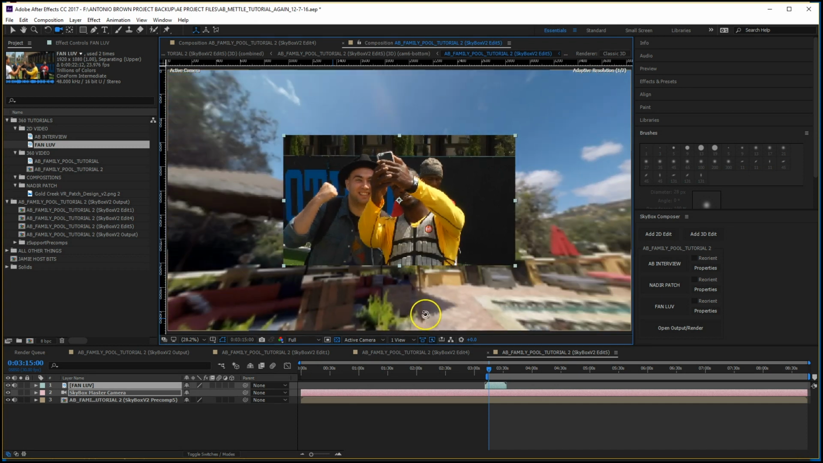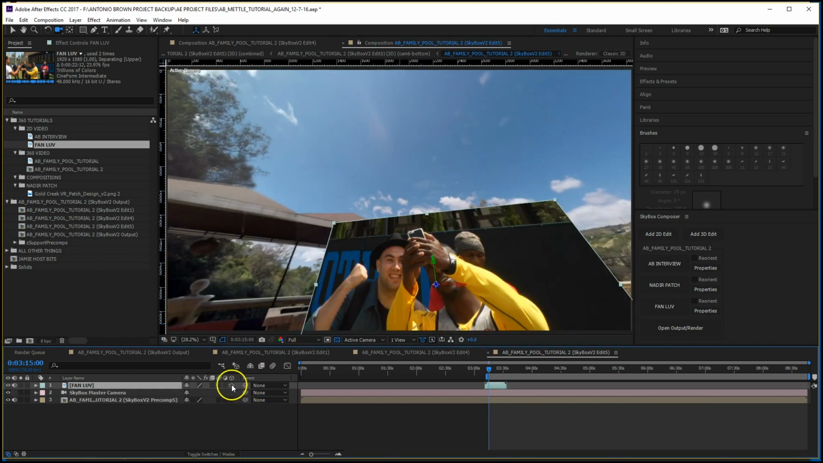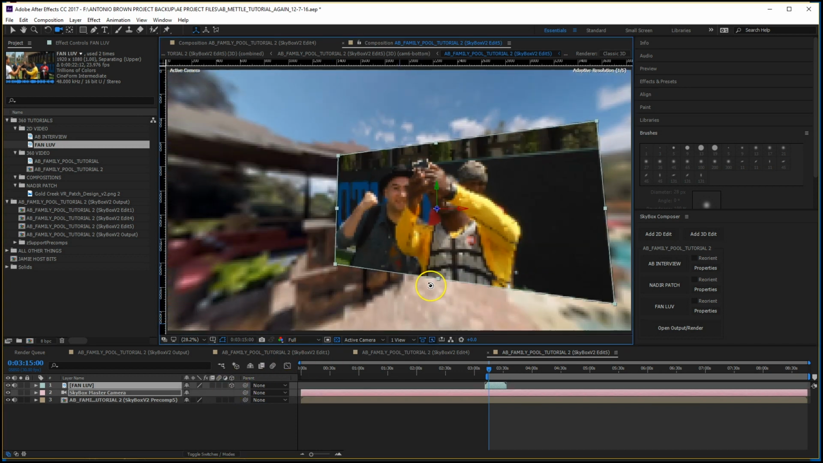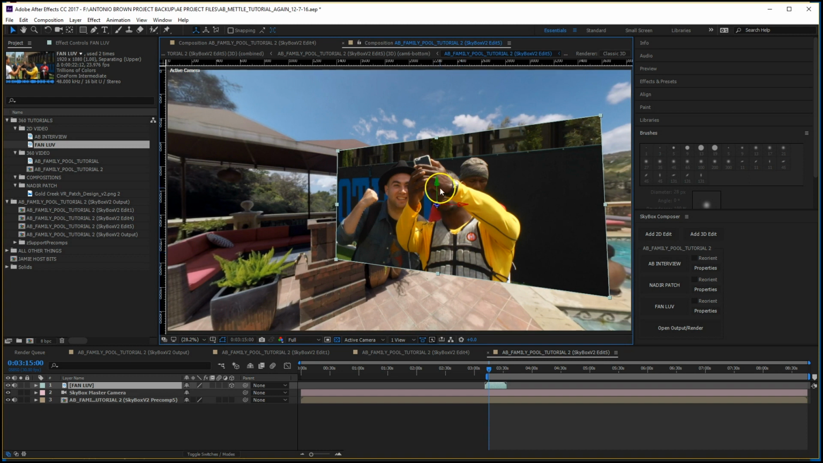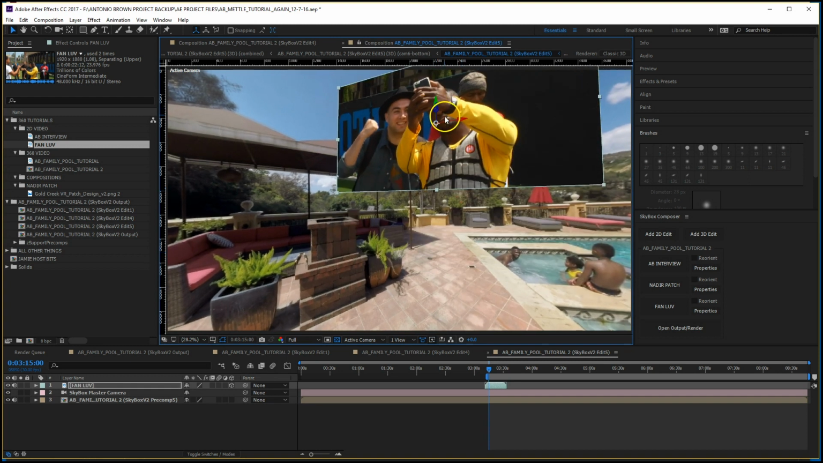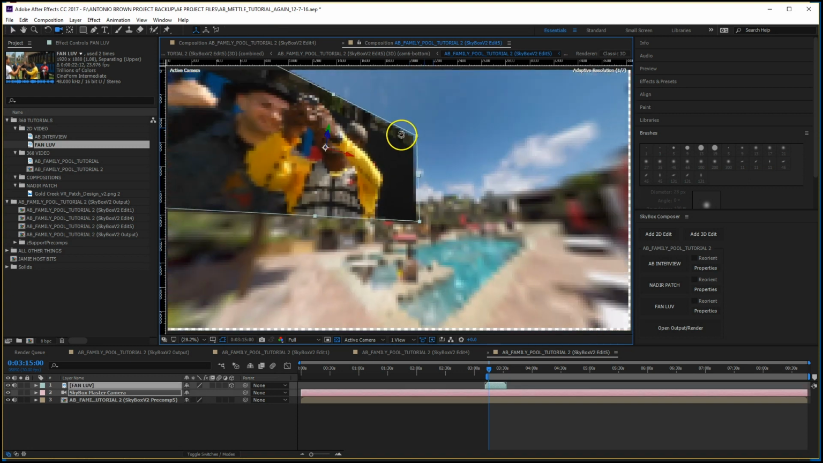Let's go ahead and put this into the 360 environment by clicking on our 3D layer button. We'll lock that into 360 space. Hit the V key. You can go ahead and raise that up. And again, we can adjust this all day long.